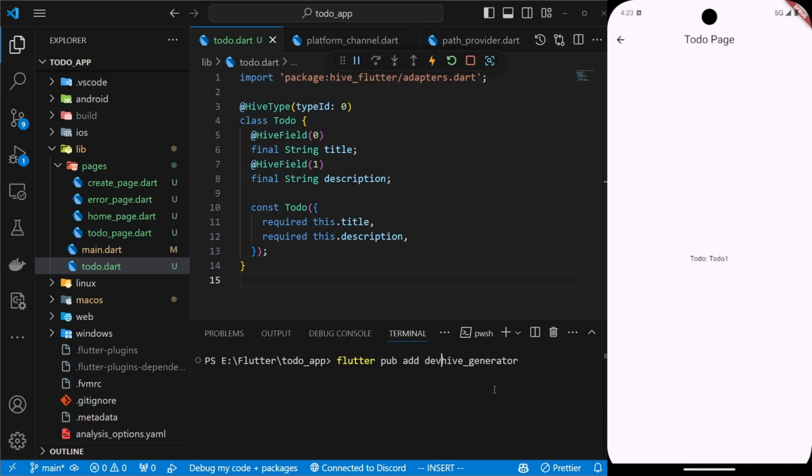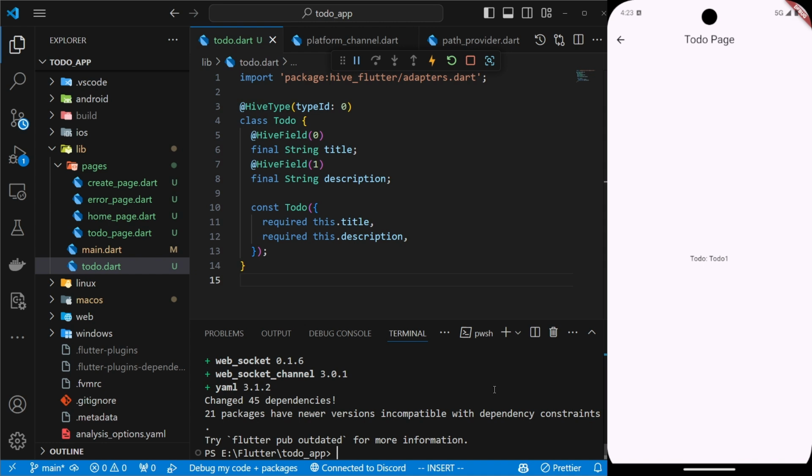So these are going to be dev dependencies. One is Hive generator and the other one is build runner. Build runner is used to run generators of different packages, and Hive generator will go through all the files, and for any class that has these decorators, it creates another class using the data from these decorators that we have given, which it can use to read and write.